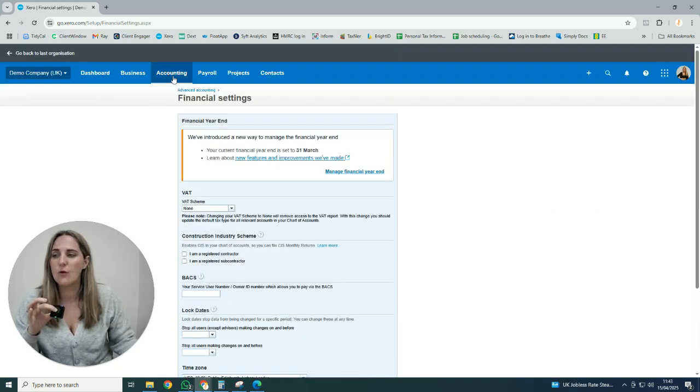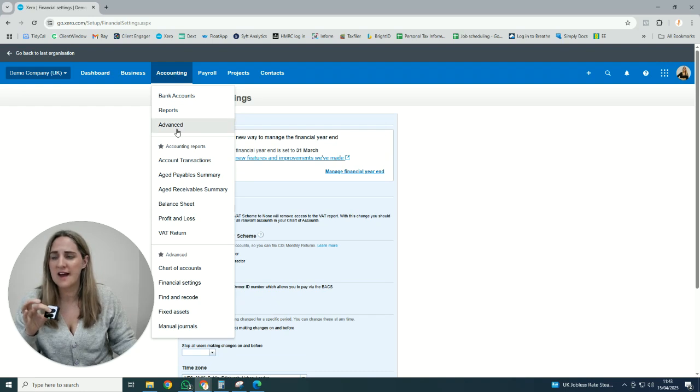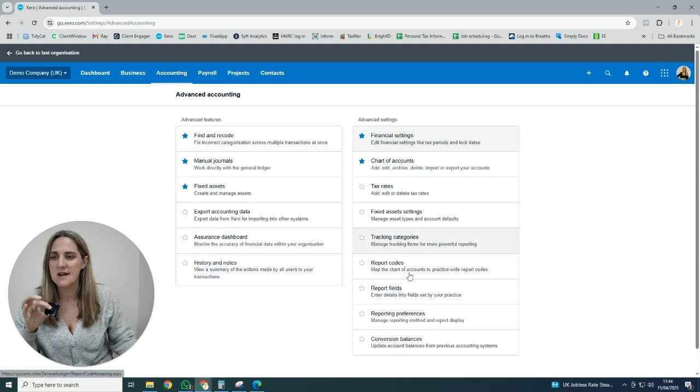And then last of all, the other quick win you can have to check if your Xero has been set up correctly is to go to your chart of accounts. Again, it should appear here under your advanced as an option that you can click into. If it's not there, you can go advanced and then you will find your chart of accounts up here.